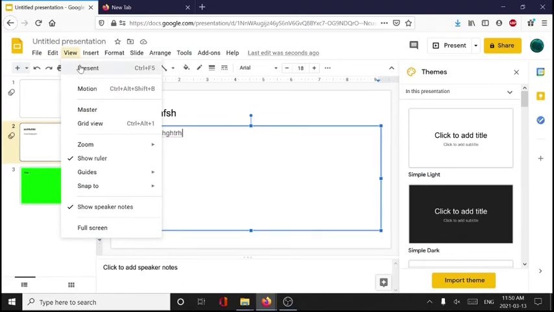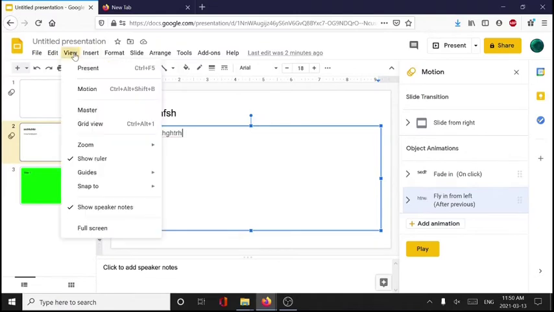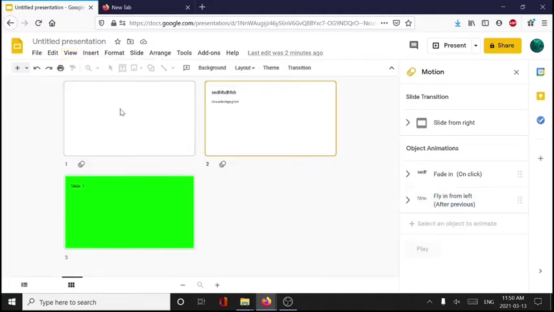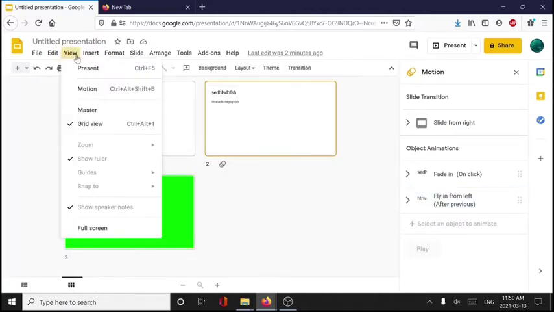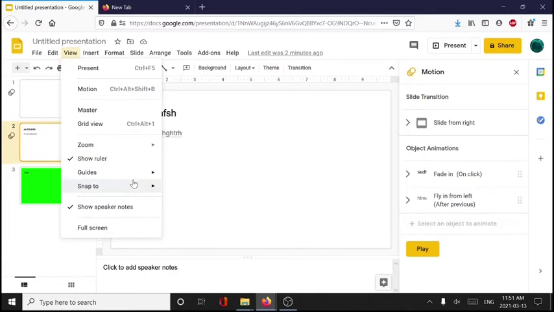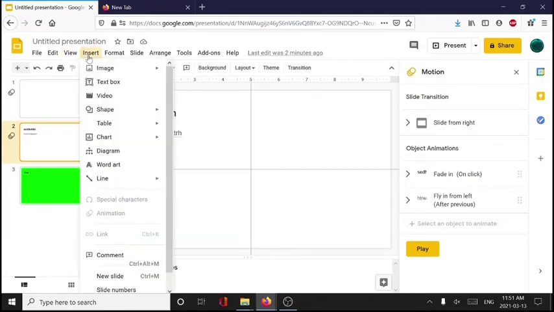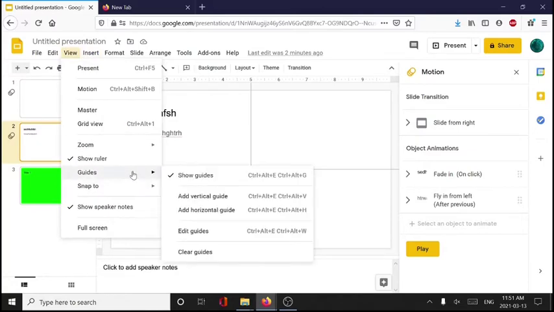View has a little bit more options here. Present, when you're presenting it, and motion. There, it's basically the animations. Master, which I'm not sure what it does, but I don't think it's really useful. Grid view is this. Grid view, you can check grid view, uncheck grid view. You can zoom, show ruler, guides, show guides, that thing. It centers everything, which is nice.